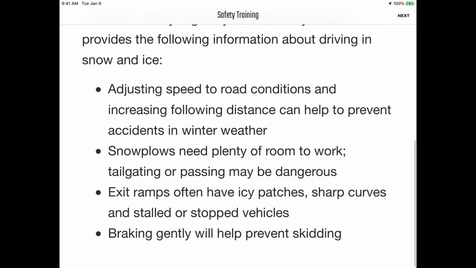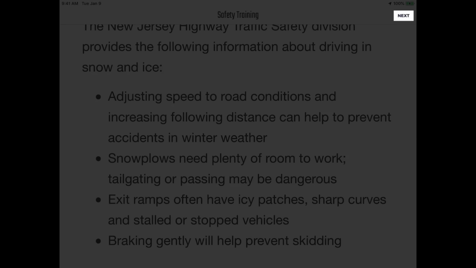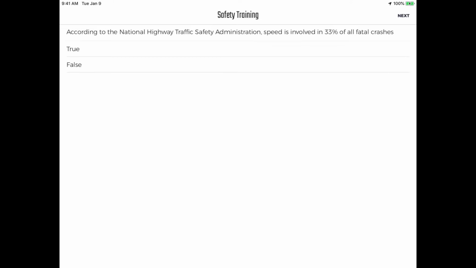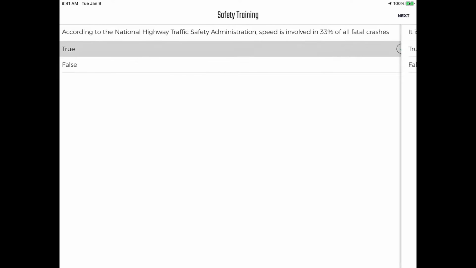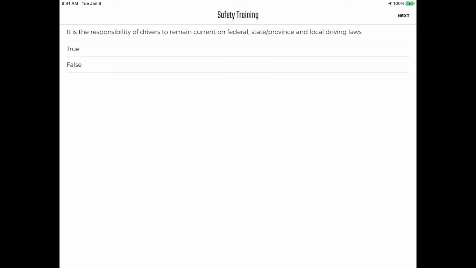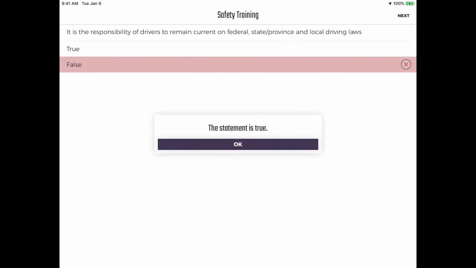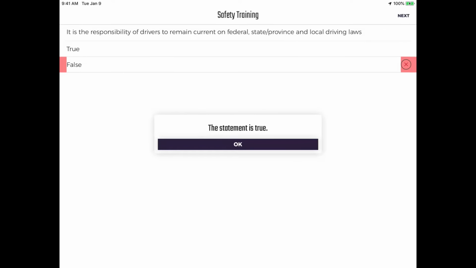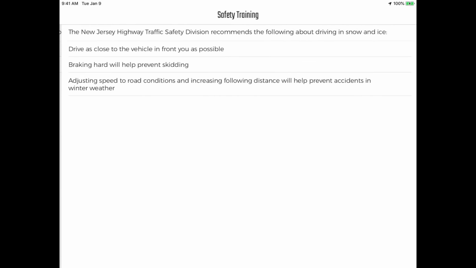After you read that, in the upper right corner, just go ahead and hit the next button. Then there's just a couple of questions on here. So let's see if I read that correctly. Speed is involved in 33% of all fatal crashes. That's true. It's the responsibility of drivers to remain current. If I were to say false on that, it's actually going to tell me I've got to get the right answer. So I'm going to pick true there.